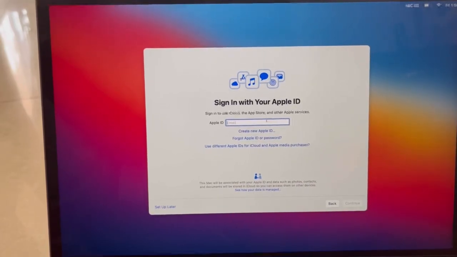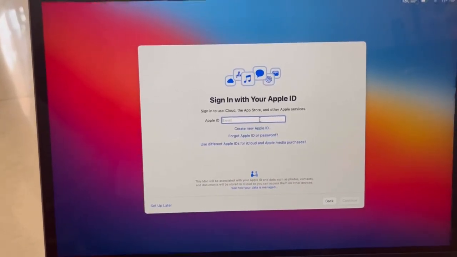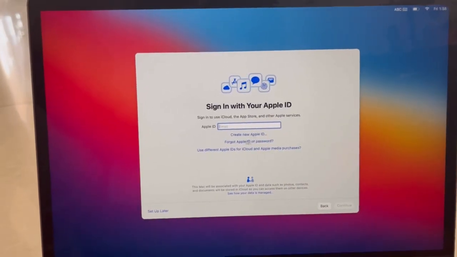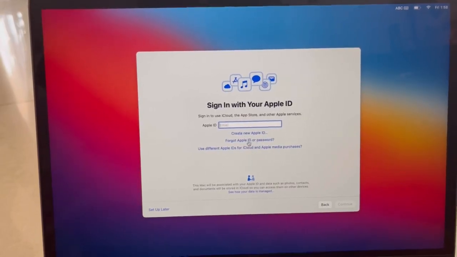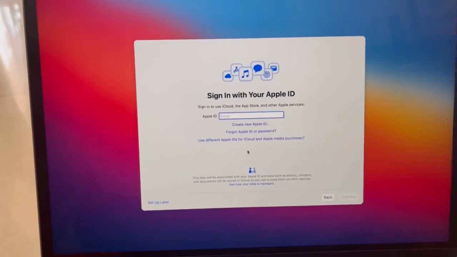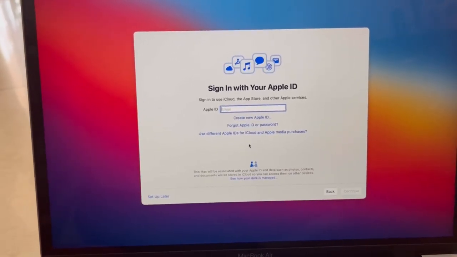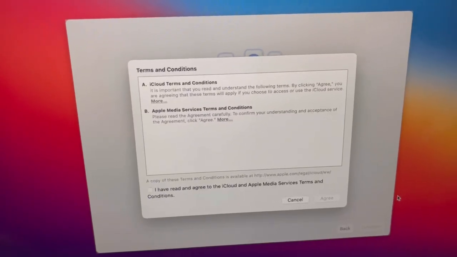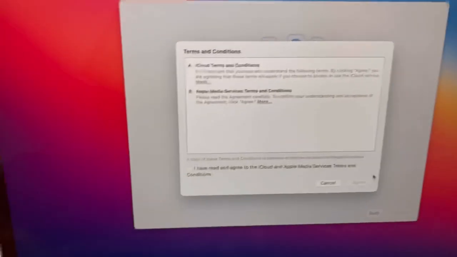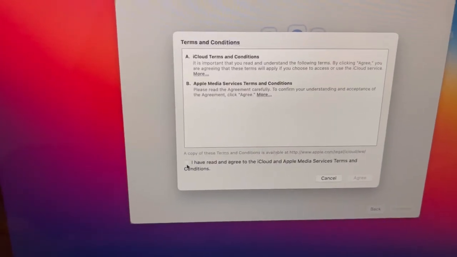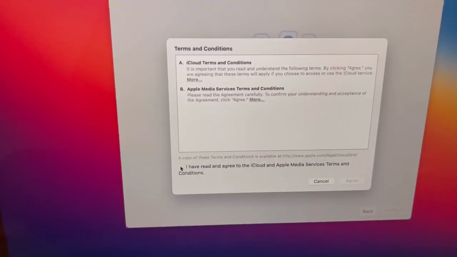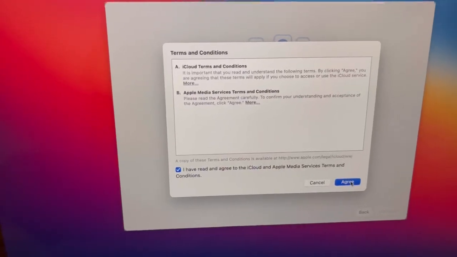The next is where we have to set up your Apple ID. So if you have your existing Apple ID, you can just enter it. If you don't have one, then you can create a new Apple ID. In case you forgot, you can use this link to reset your password. Okay, so let me enter my existing Apple ID and I'll continue. Okay, now it says we have to accept the terms and conditions. So I will accept. These are the iCloud terms and conditions. So let's click on agree.